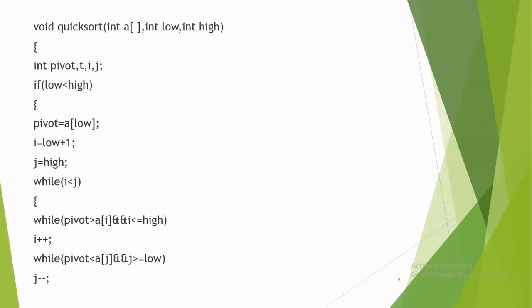Here is the C program segment for the quick sort function. So this function accepts 3 parameters: a list, which is an array, the lower index of the array and the higher index of the array. Initial value of low will be 0 and the initial value of high will be n minus 1. Initially, I'll choose the first element, that is A of 0, as the pivot element.